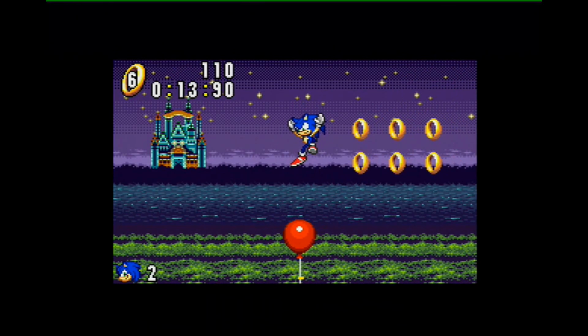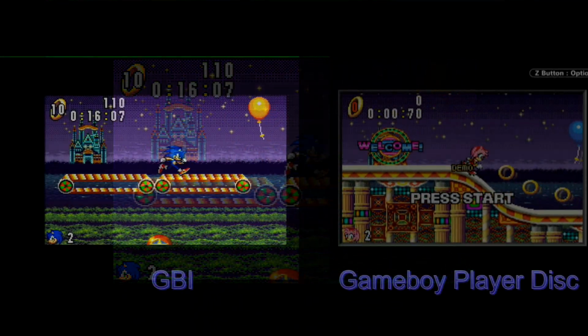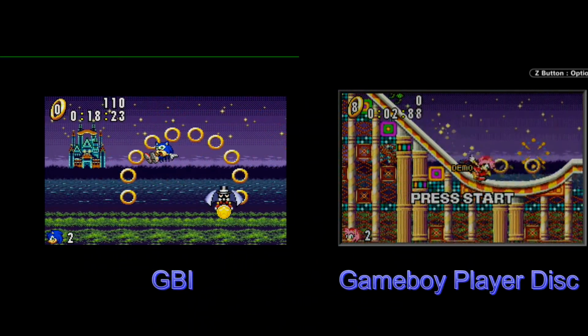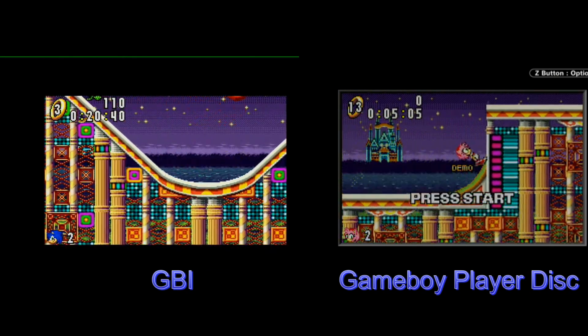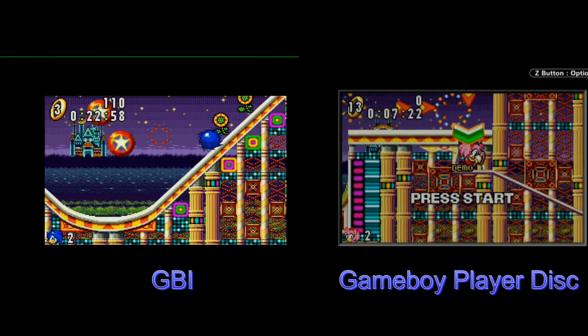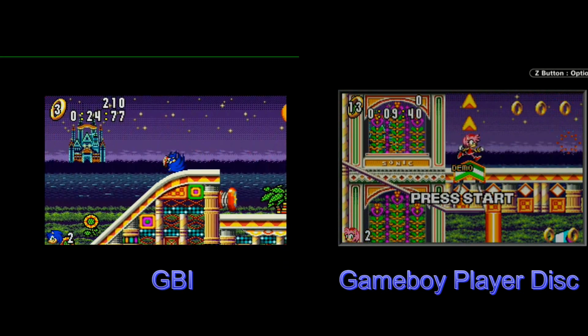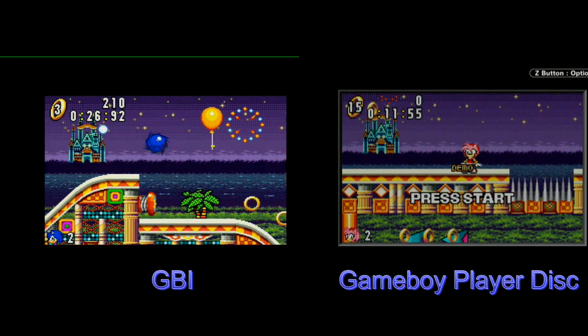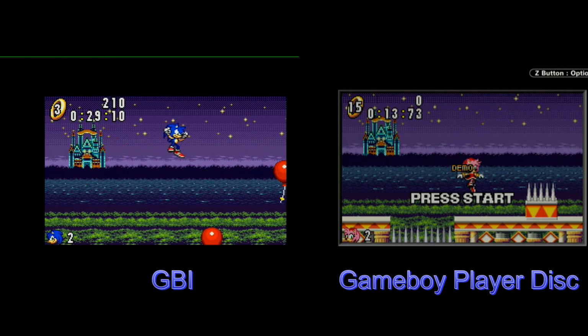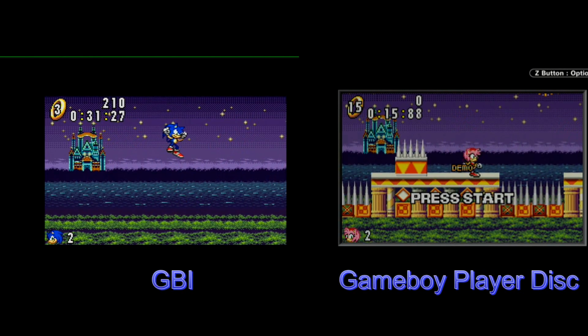I'm going to go ahead and change this in a second now, and basically compare the image and how it looks. There you go. So on the left here, we got the GBI program. On the right is the Game Boy Player boot up program. And as you can see, the colors are a little bit more duller on the Game Boy boot up disc.